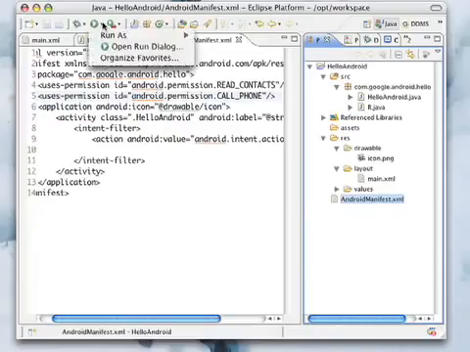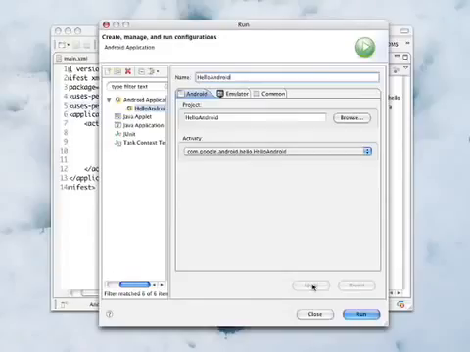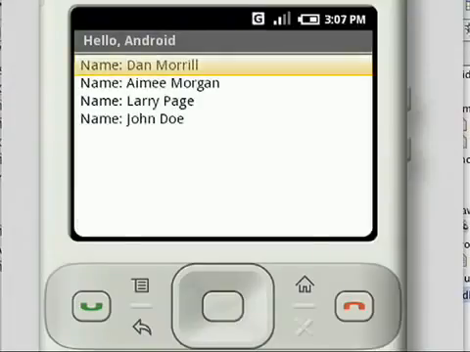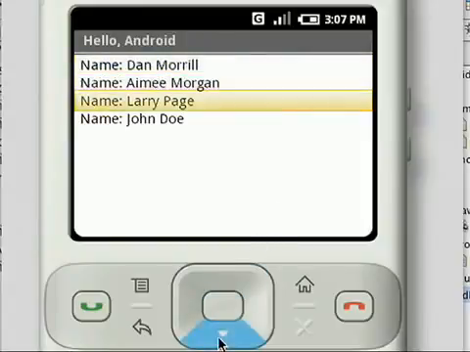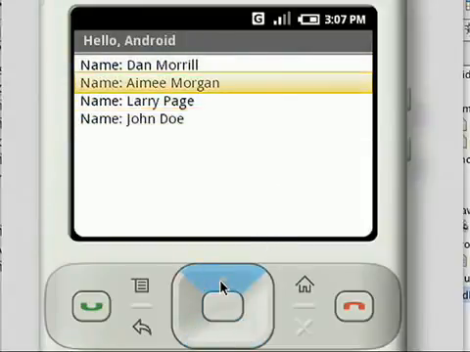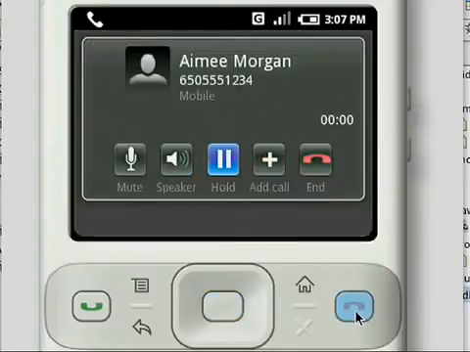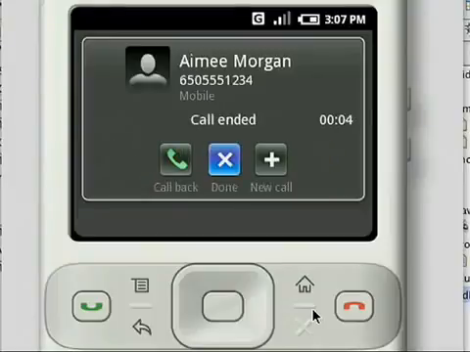And if we come back up here and run the application again, then hey, there we are. As you can see, it contains all of the entries in my contact list. And hey, let's dial my wife. Well, it's an emulator, so it's not actually going to do anything, but that is how it works.